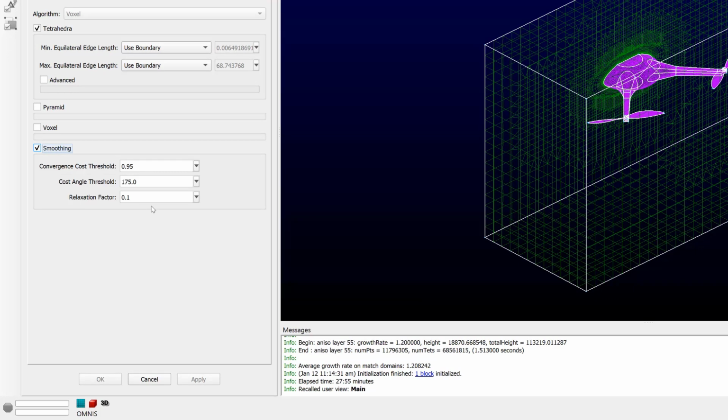Again, if you want to learn more about all these functionalities, I do recommend that you check the Pointwise user manual, where we have a really nice description of every single one of the parameters that you see in front of you. But I'm going to change the cost angle threshold, which is another way of measuring the maximum included angle. I'm going to change that to 170 degrees. The default value is 175.